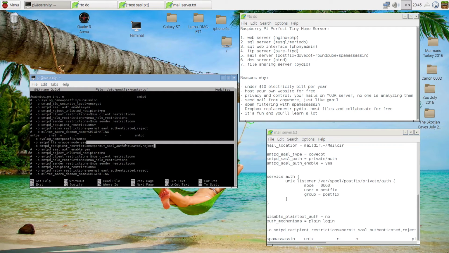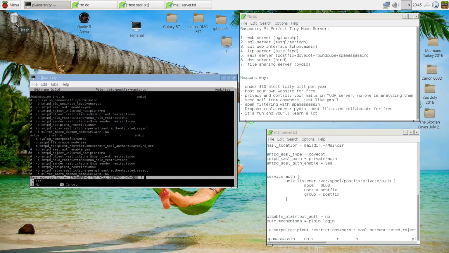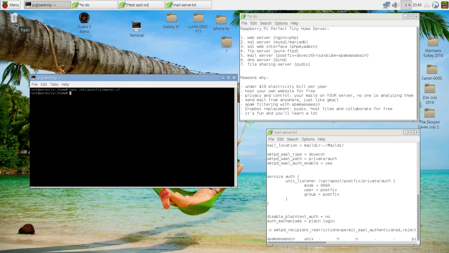Okay, Postfix doesn't accept messages from unauthenticated users on port 465. So if the user is SASL authenticated, then it will permit the connection, otherwise it will reject everything else. Excellent. Control X, Y, enter, and let's restart Postfix. /etc/init.d/postfix restart. Postfix has now been restarted. Postfix is configured. Now we are moving on to IMAP, so Dovecot, right?